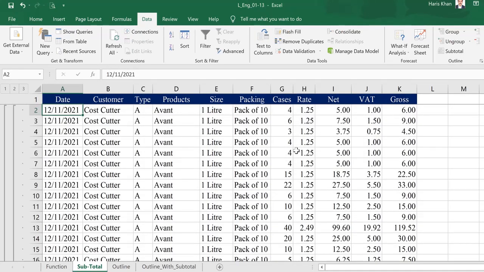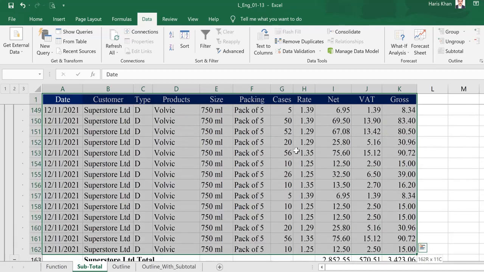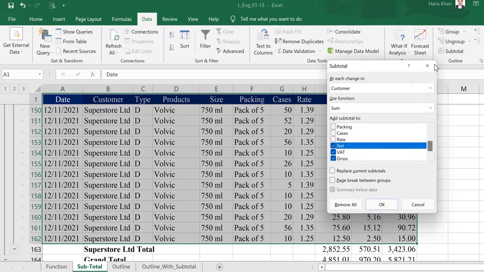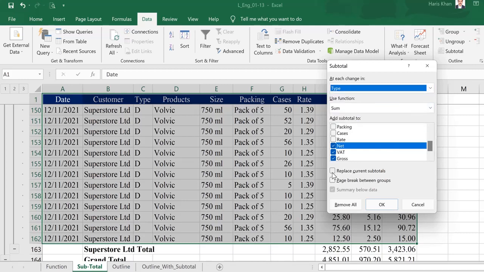We can apply the subtotal in the same way on the rest of the columns. After making the selection, subtotal can be applied after customer. The next one is type. We don't want to replace it while making the selection of replace current subtotal. Otherwise the subtotal that has been generated for the Superstore will disappear and it will be replaced with the subtotal of the type. So we want multiple levels of subtotal, so we don't want the replacement.